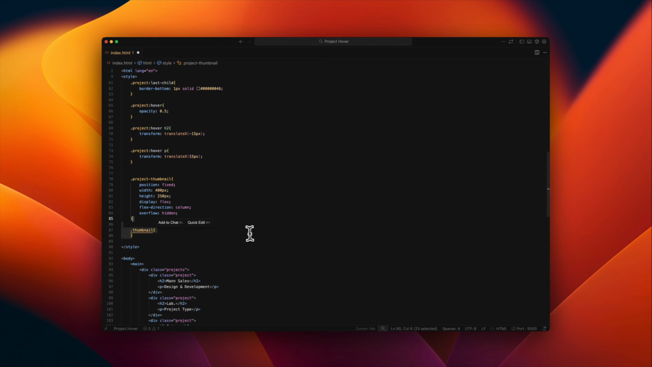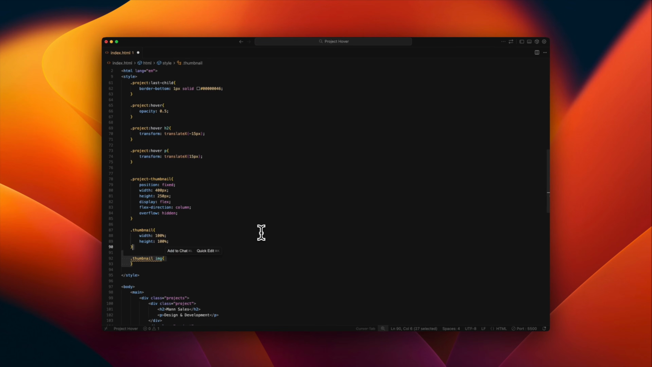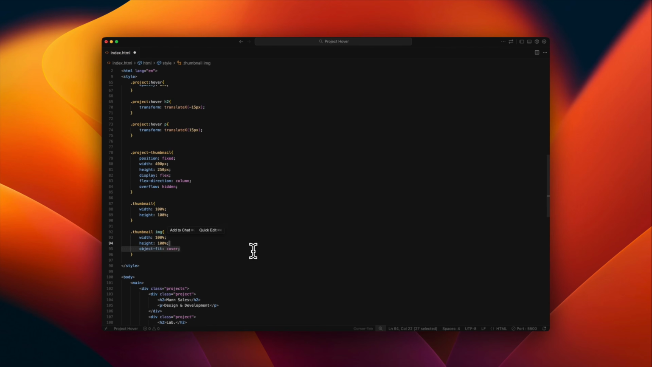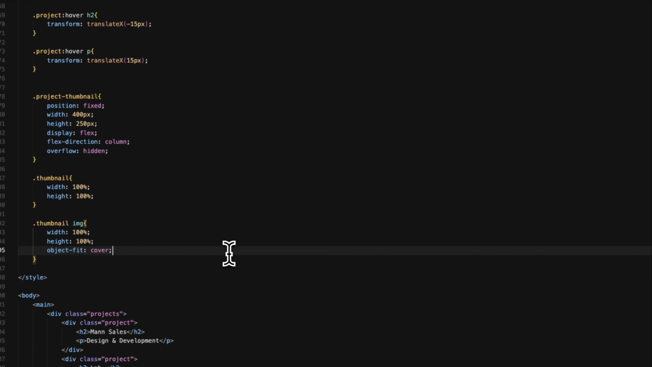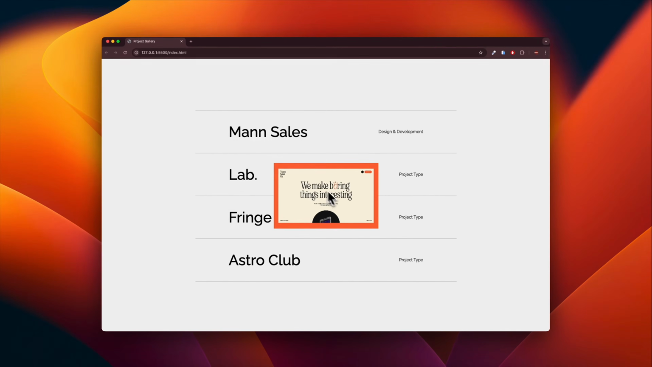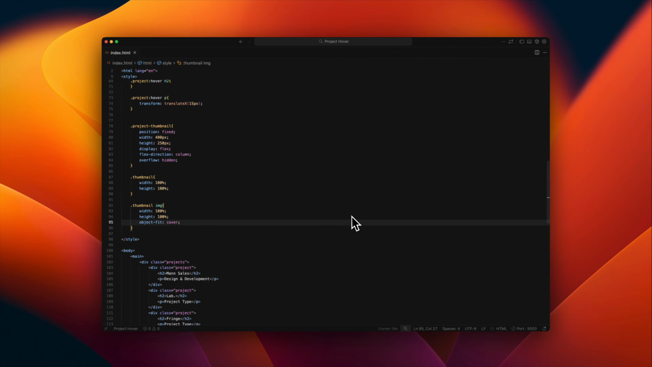The next thing that we want to do is target the thumbnail. We're going to give it width and height as 100%, since the image within it would also have width and height as 100%, and then object-fit as cover. So with that, our thumbnail looks pretty good.